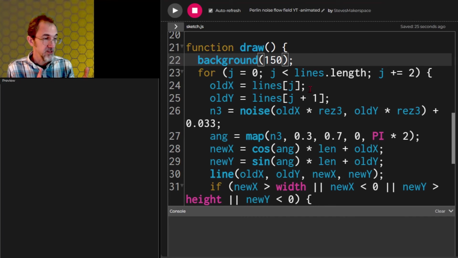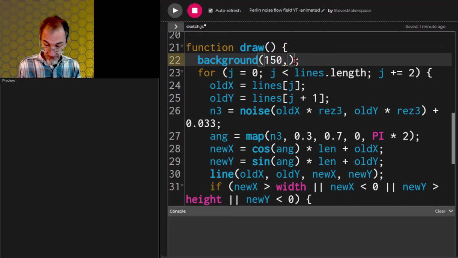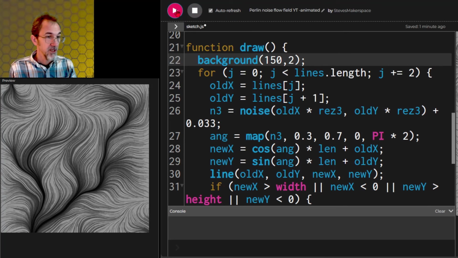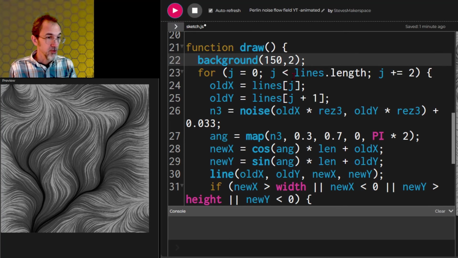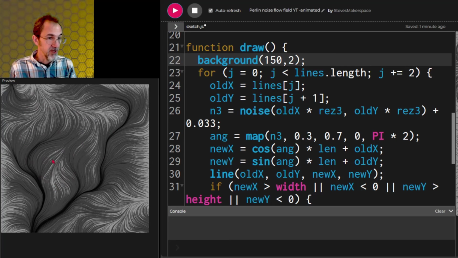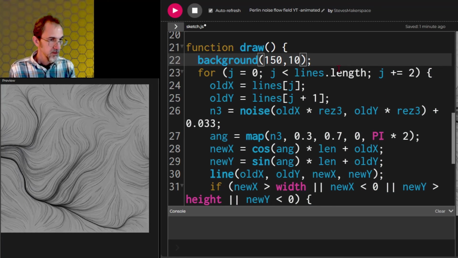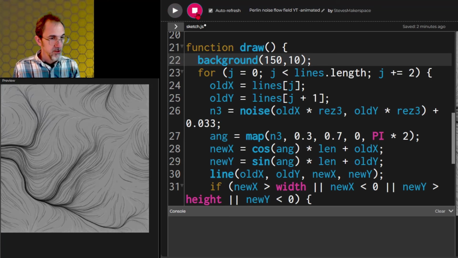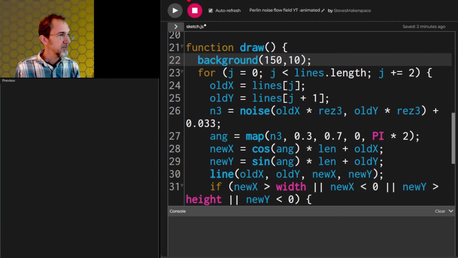But one thing we could do is, instead of completely putting the background there so that all we see are dots moving around, we could have trails by doing the background with some alpha. We could do 150, comma, and we want it to be kind of a small alpha. Let's do 2 and see what that does. There we go. And it's gradually adding the background. Let me put it to 10. So that's the alpha at 10. So that's cool. Let me save that.